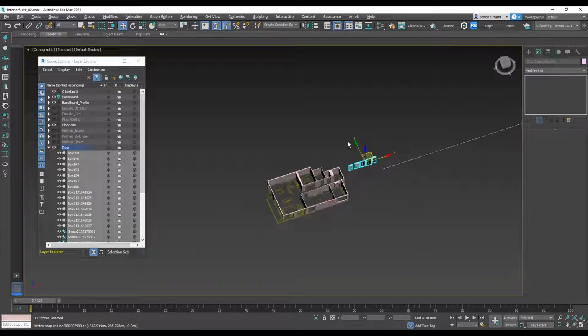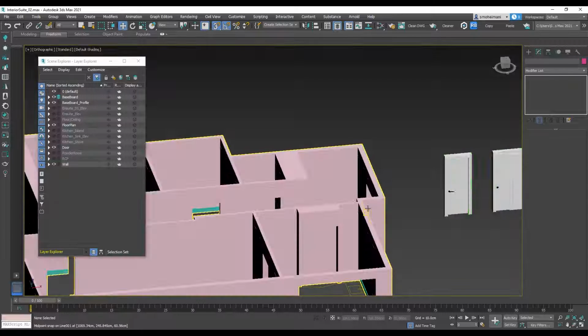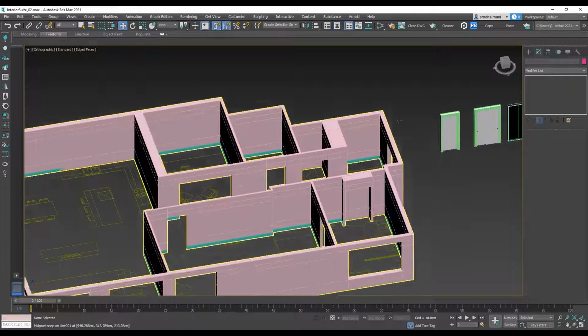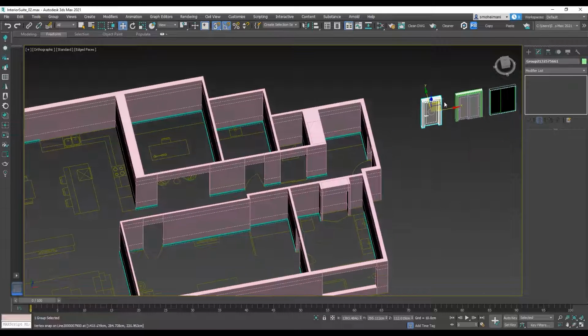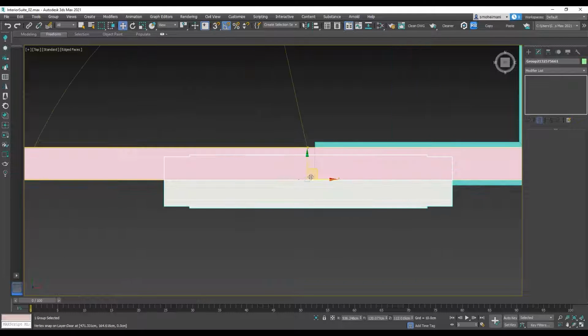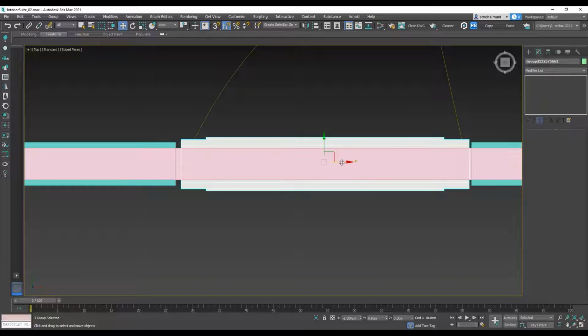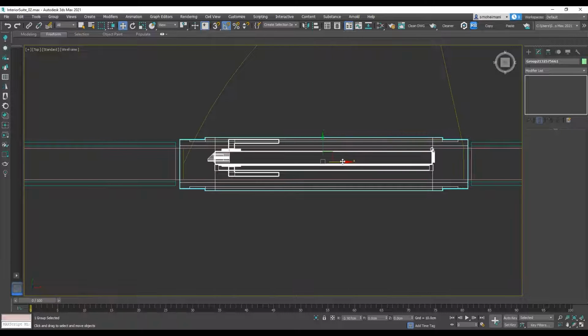The first one that I'm gonna do is the single door. I'm gonna select the first one, close the layer explorer, select it, and then move it to wherever we have a single door, and with the snap toggle I'm gonna put it in the right location. And if the door is bigger or smaller than the area that I have for the door, I need to adjust it, working with the edit poly, and make it exactly the same size that we have for the door in the scene.